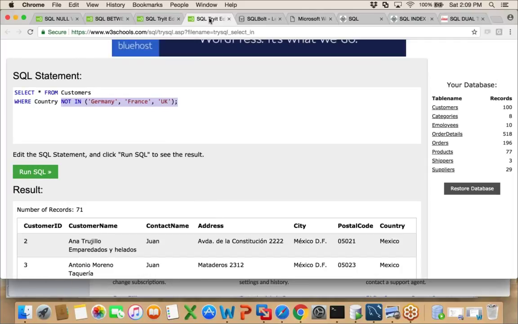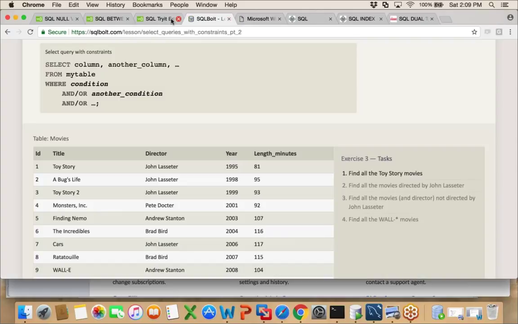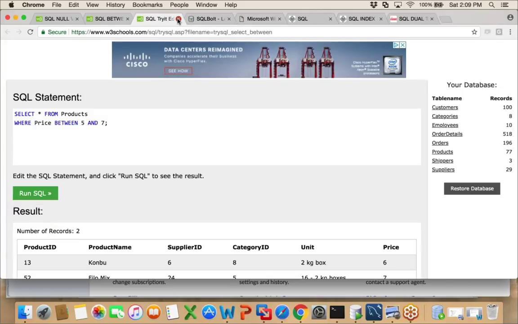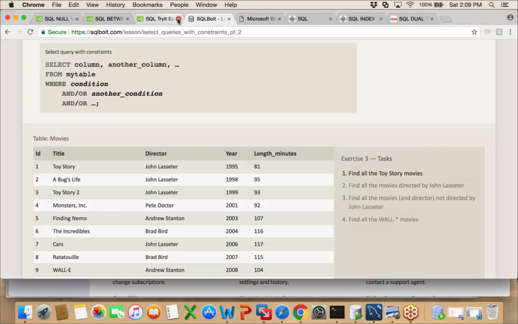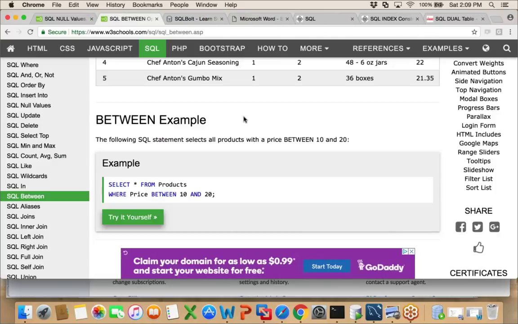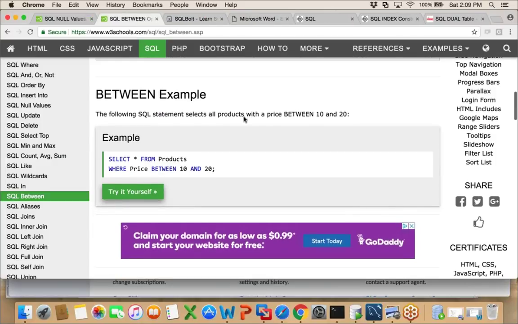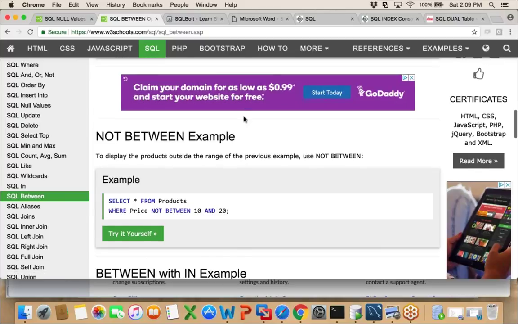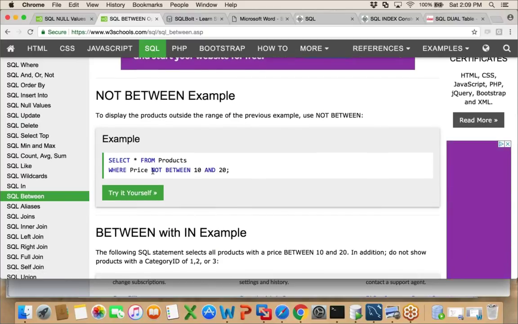And then let me here. Okay. So not between you can also use. Without this range, you will have the other numbers, so you're not able to see values in between this range. Not between you can also use.